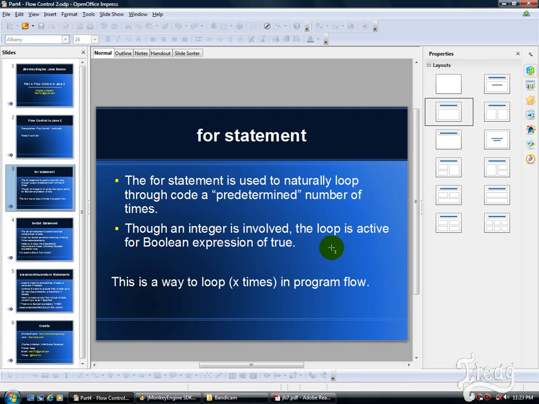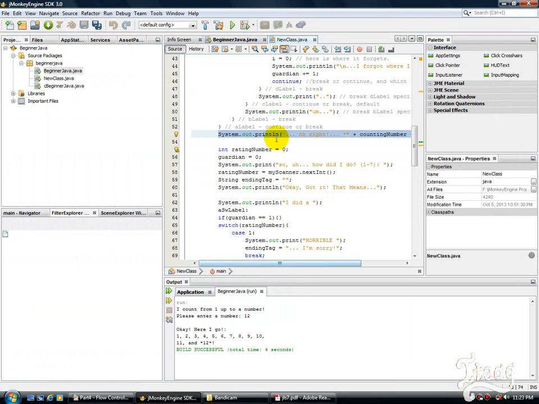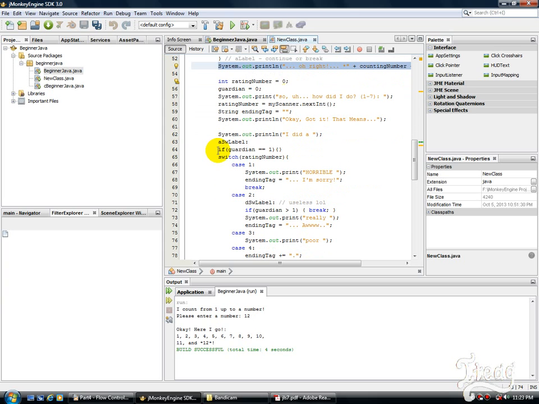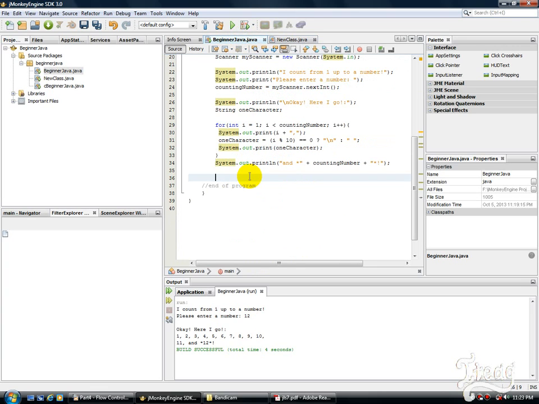All right, so let's bring it over. Yes, jMonkeyEngine. Okay, so let's go grab stuff from this thing here. Okay, so we declare a rating number that we want. Okay, cherry pick that one out.